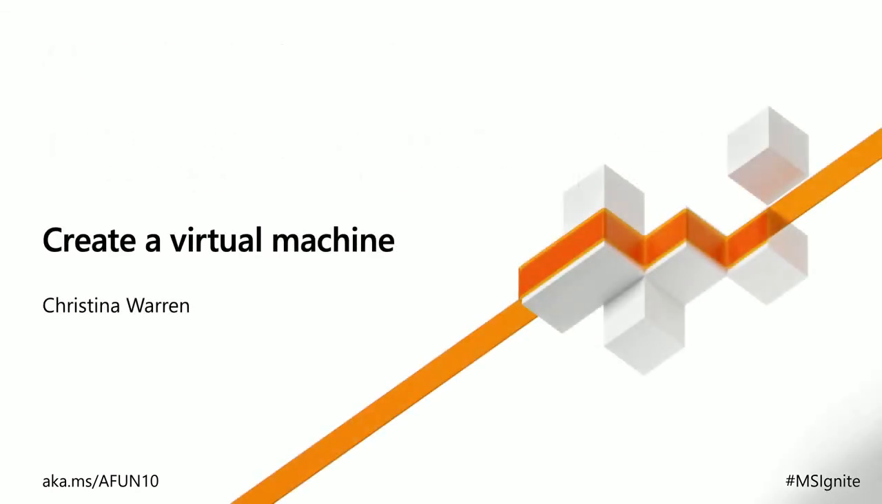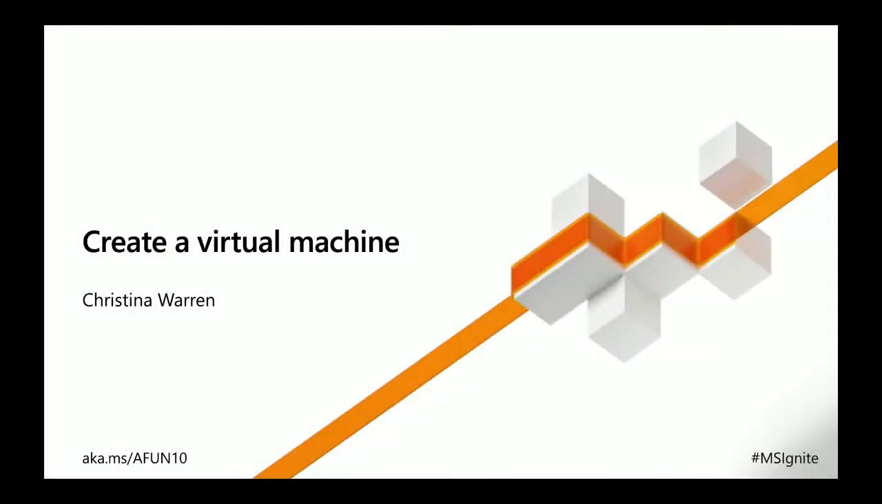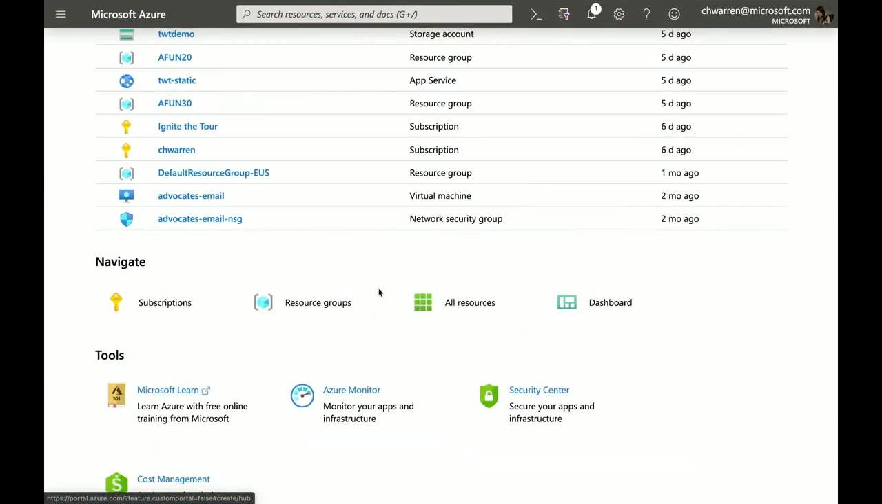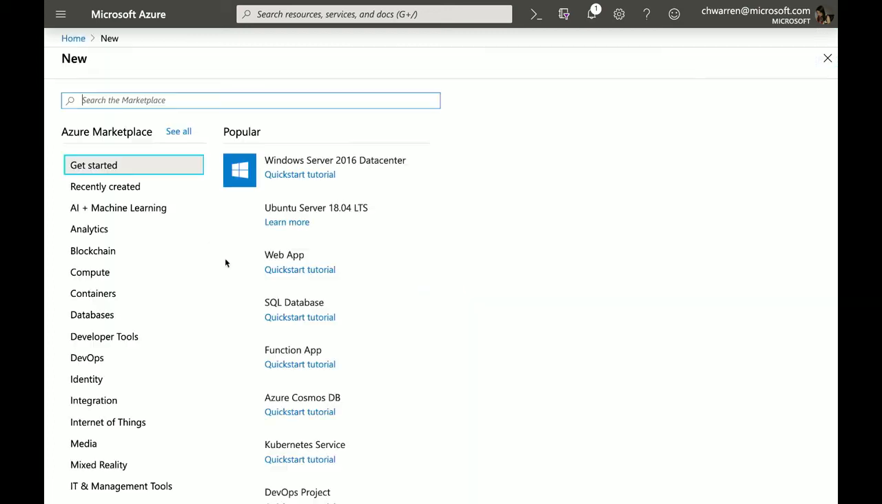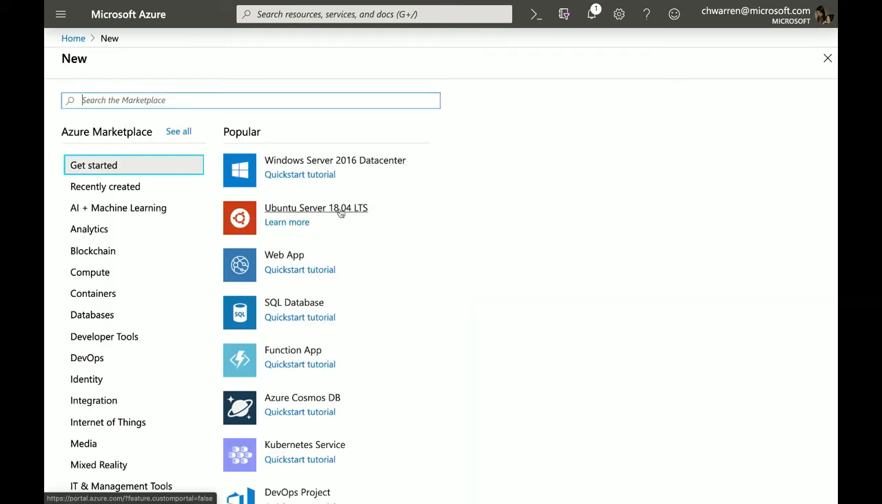All right, so now let's just go ahead and take a look at the process of creating a virtual machine. My internet is not great, so if this is not going to be quick, I actually pre-recorded a demo and we'll just walk through it. So the process of creating a virtual machine is pretty simple. So I'm just going to go to create a resource. And in this case, I'm going to choose Ubuntu 1804 LTS, which is the latest long-term servicing release of Ubuntu.